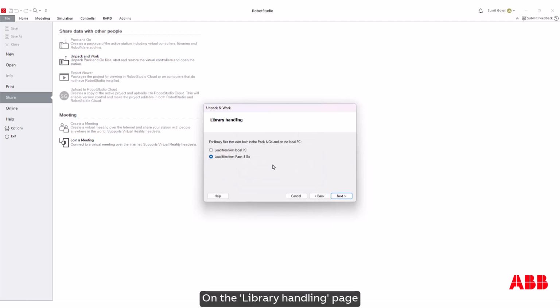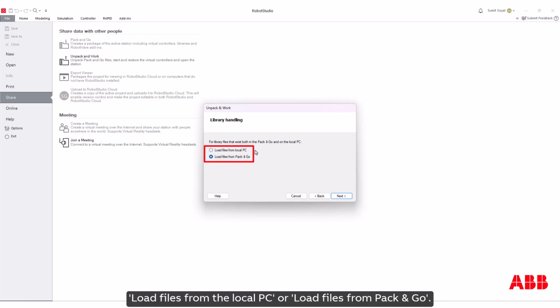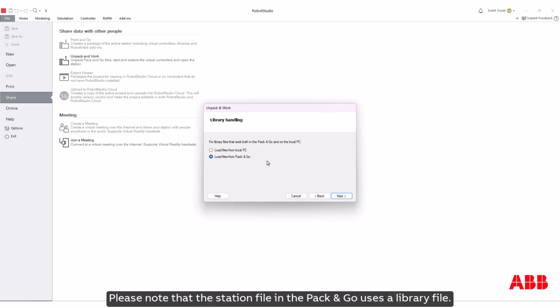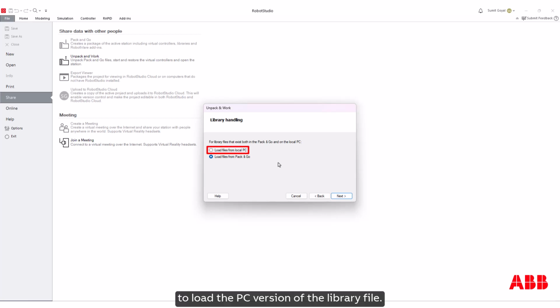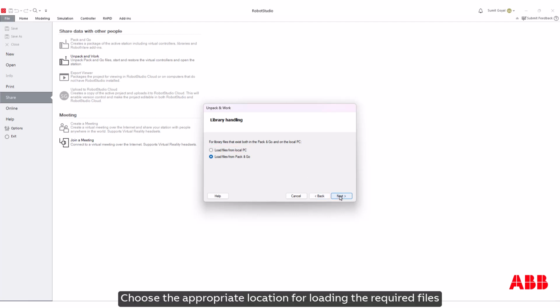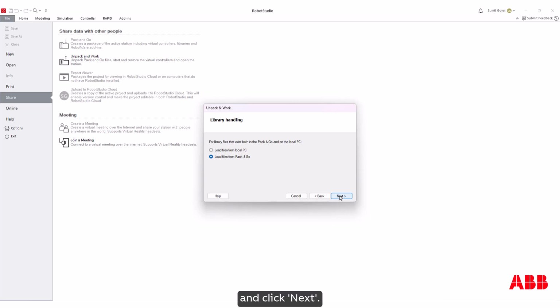On the Library Handling page, select the target library. You have two options: load files from the local PC or load files from Pack and Go. Please note that the station file in the Pack and Go uses a library file. If the PC has a later version of the library file, select the option Load Files from Local PC to load the PC version of the library file. Choose the appropriate location for loading the required files and click Next.